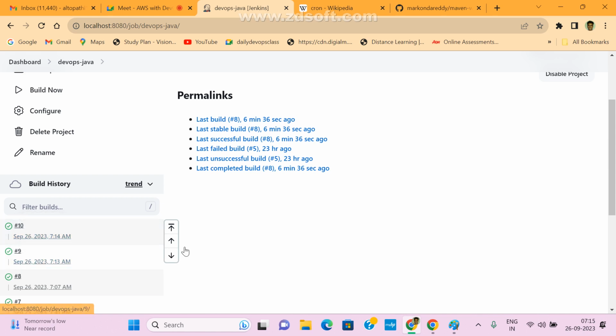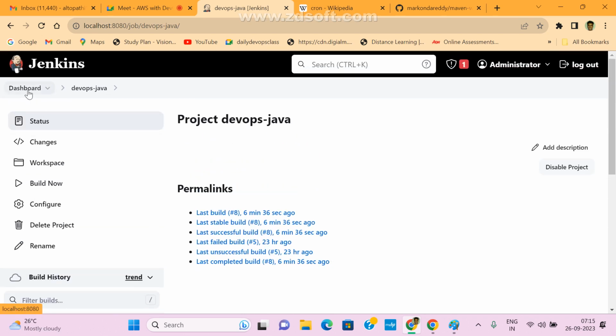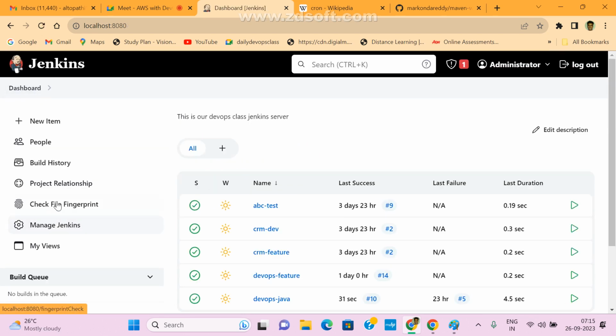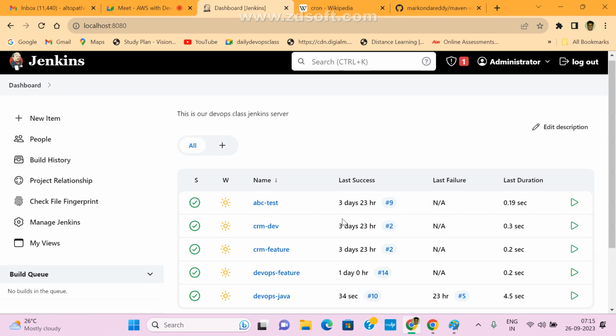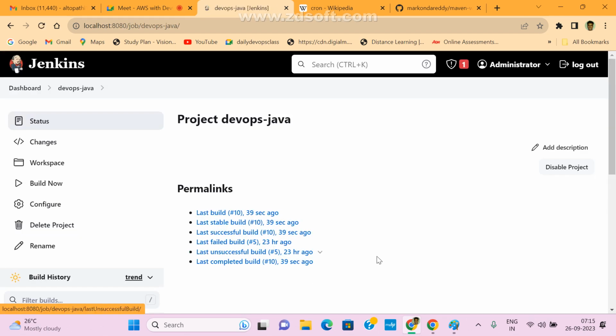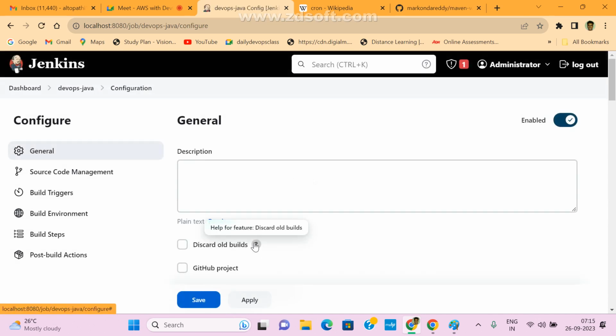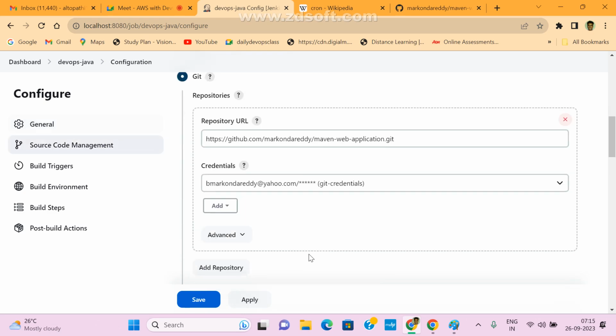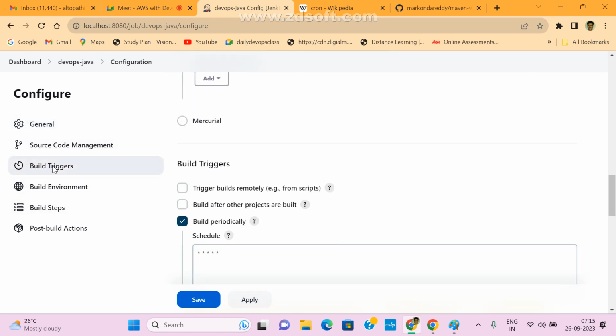Clear, Kishore? Anyone, any doubt here? Okay. In interviews, they mostly ask this question in this section: what is the difference between build periodically and poll SCM? I will show you how poll SCM works. This is a very important build trigger.